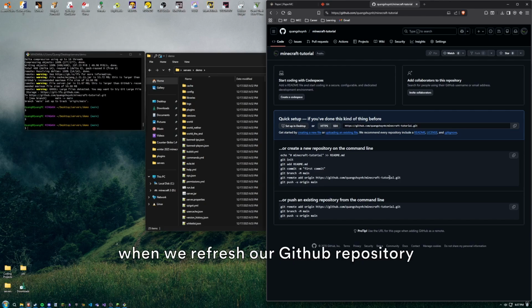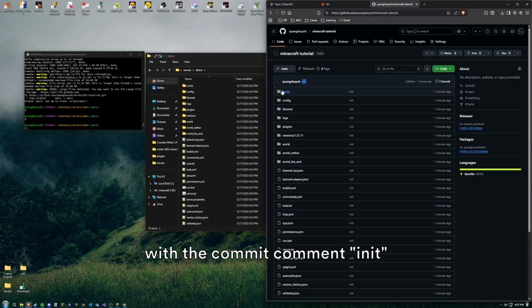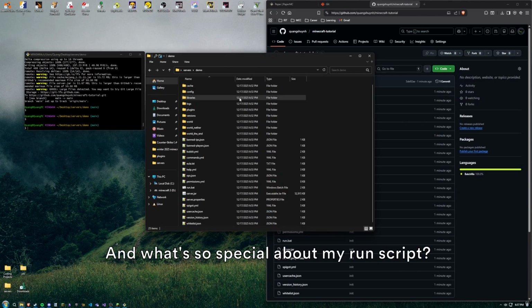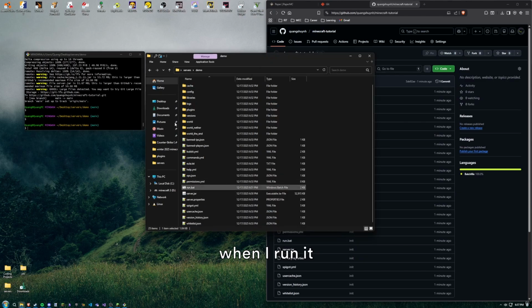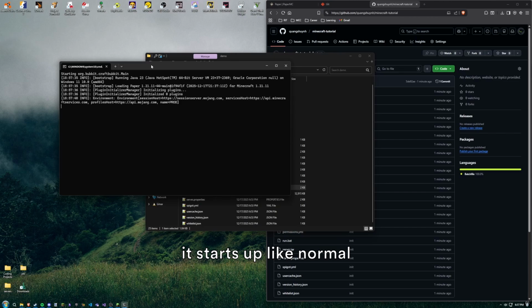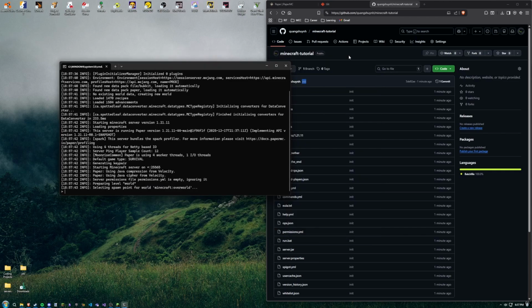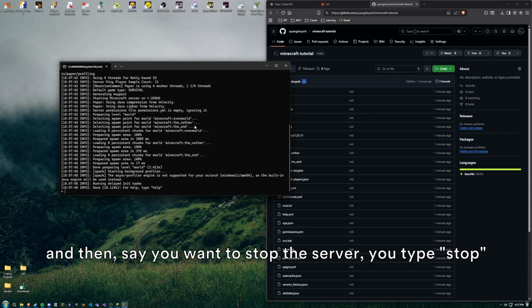Okay, so when we refresh our GitHub repository, as you can see, we have all of our files here with the commit comment init. And what's so special about my run script? When I run it, it starts up like normal. And then say you want to stop the server, you type stop.